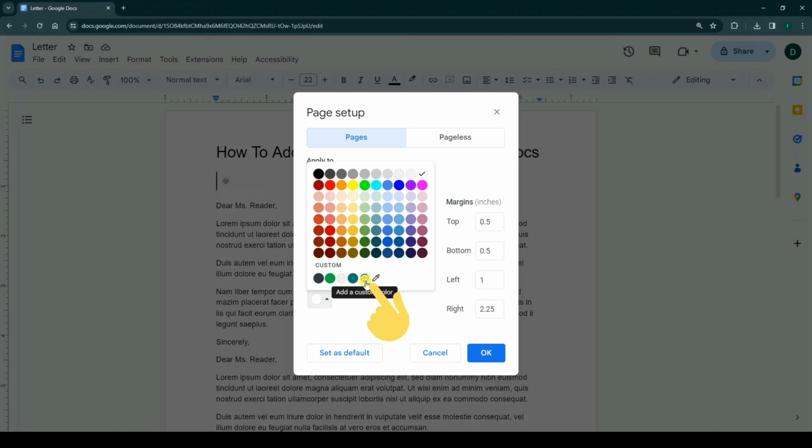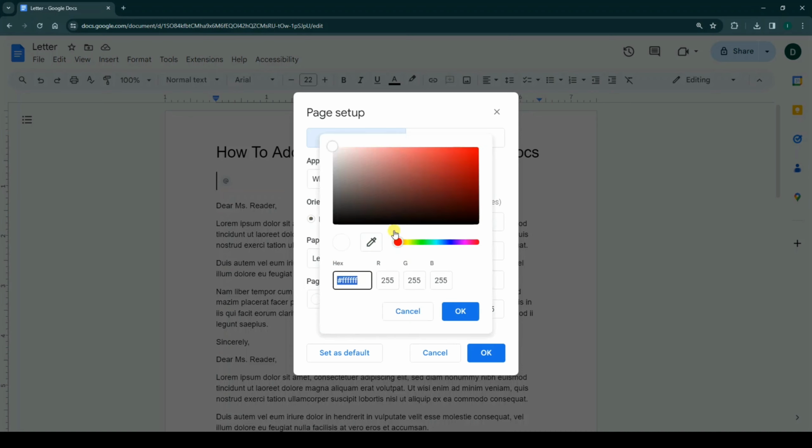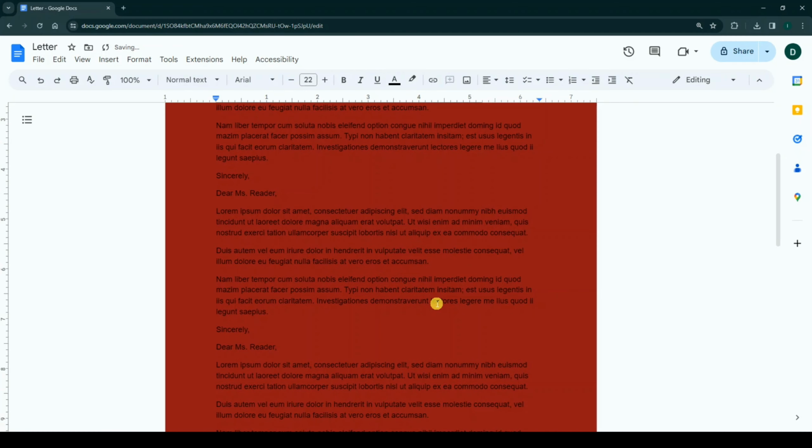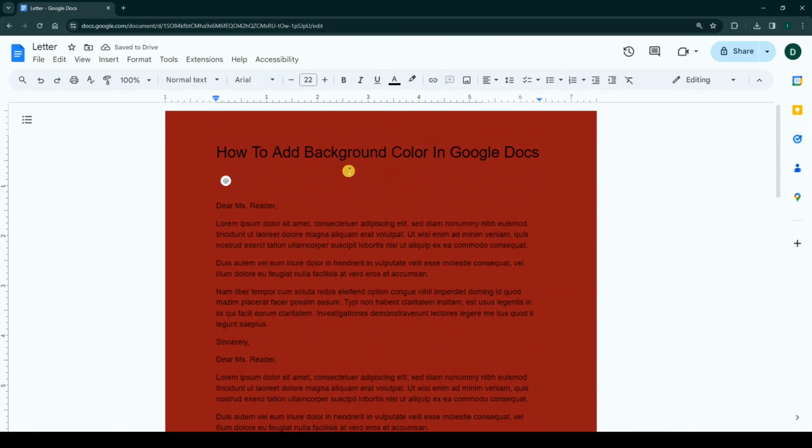Also, if you click on Add a custom color, you can create a color based on your needs, and also you can add hex code. After that, click on OK and click on OK. Now as you see, our page background color was changed.